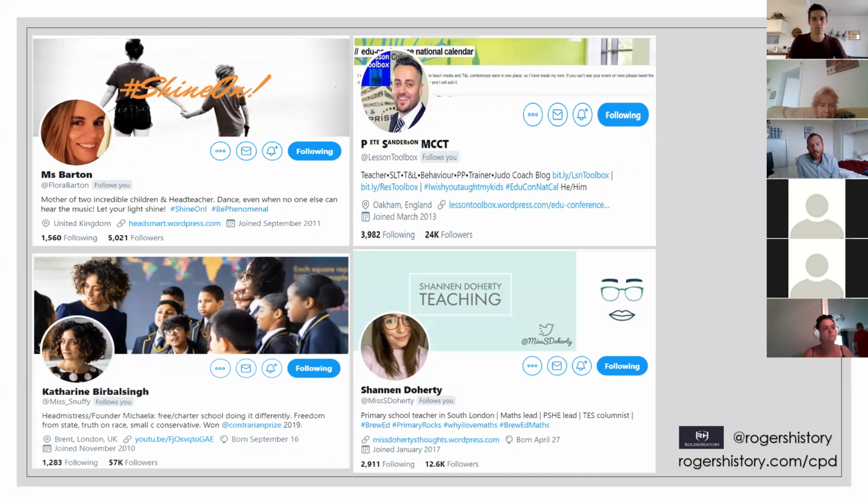One thing I wanted to zone in on was the use of hashtags in the profile. If you look at Flora Barton's profile, she's got hashtag Shine On in the profile. Now, if you were to go onto Twitter and into the search bar, and type in the hashtag Shine On, it won't just show you the tweets under Shine On, but it might also show you the users, or the most popular or most prominent users.